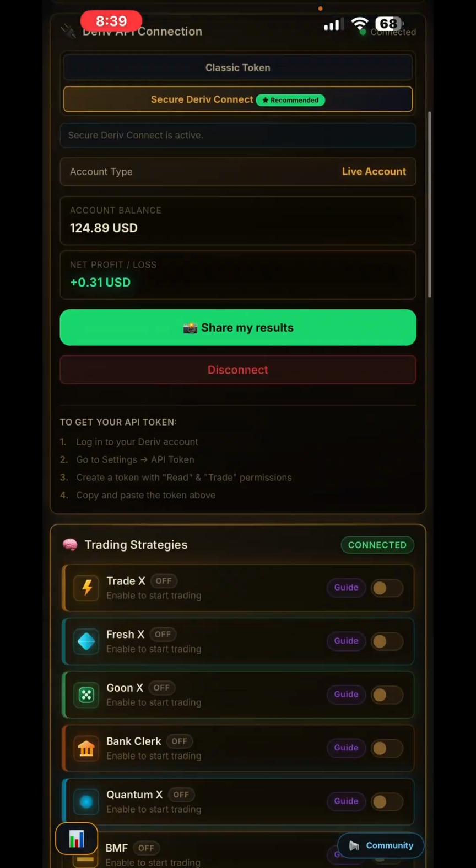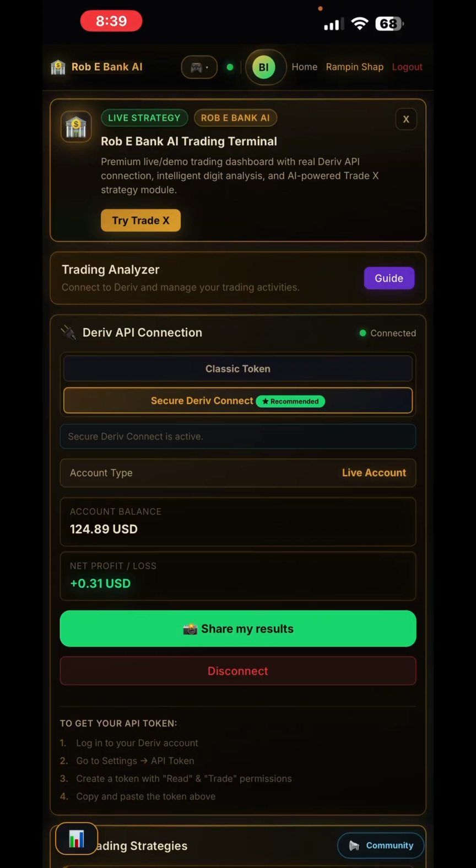And for the people who want to deposit, when you deposit money with Deriv, make sure the money is transferred from the USD wallet to the options wallet. That's how you'll see it on the bot.